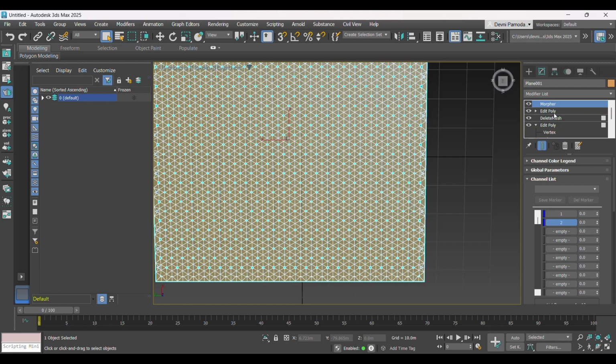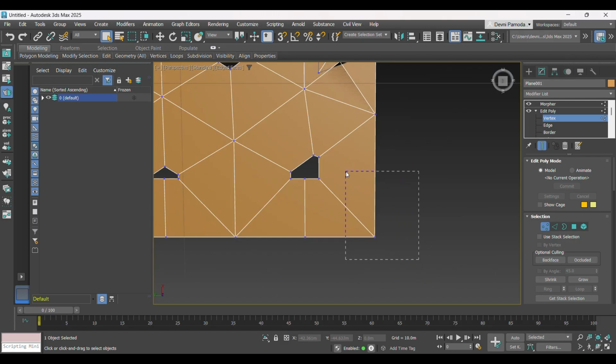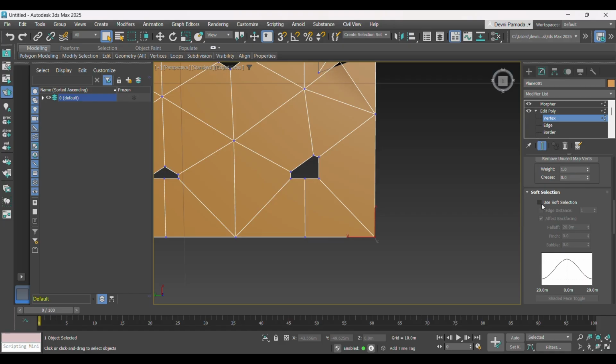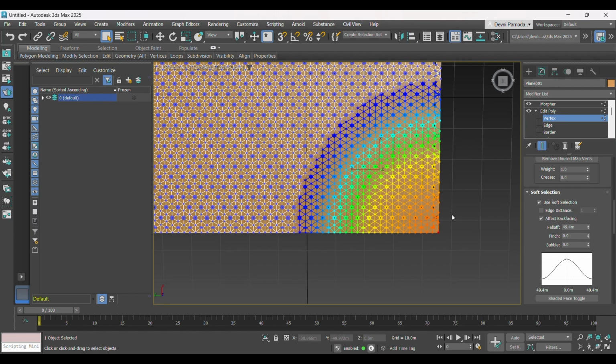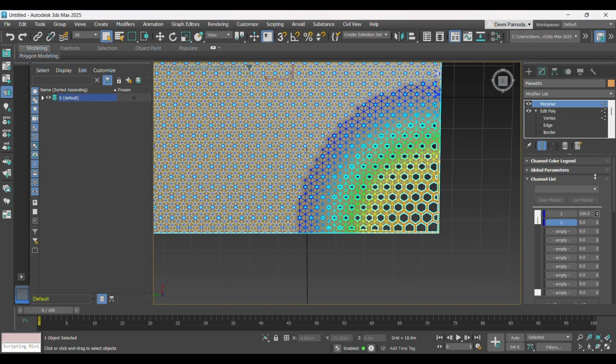Then let's move to the second edit poly layer and select vertex. Zooming into the corner, we are going to select the edge and then select soft selection. Then you can see by adjusting the falloff distance, you can control the spread distance. And then going back to the Morpher, you can again go and see the results by adjusting the first state.